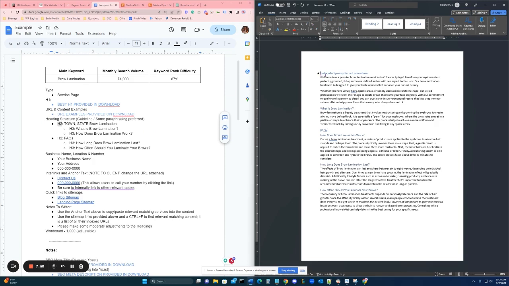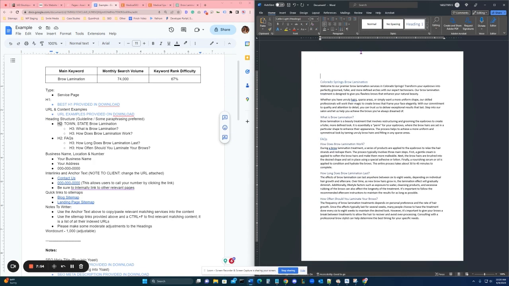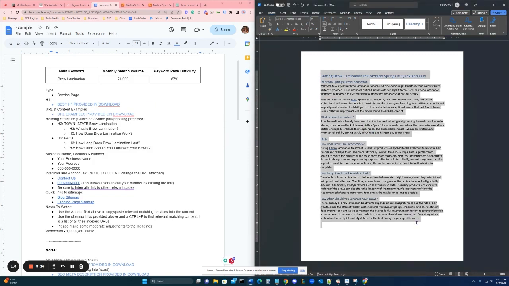Add a heading 2 for a facts section. And then for heading 1, for example, we could do getting brow lamination in Colorado Springs is quick and easy, or something like that. I have the best possible H1s provided within the content template downloads. Okay, so what if we want to translate this to a web page?